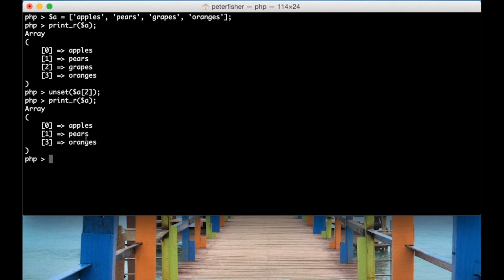have now been removed. Now notice that the keys haven't changed, so the keys are still the same as they were before. So 0 is apples, 1 is pears, and 3 is oranges, and we've removed the second one. So what do we need to do in order to reindex this array? By reindexing, I mean changing the order back so it's incrementing. So this would be 0, this would be 1, and this would be 2 instead of 3. How do we do that?